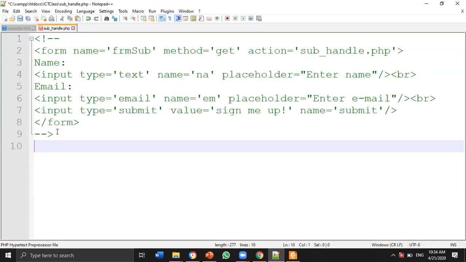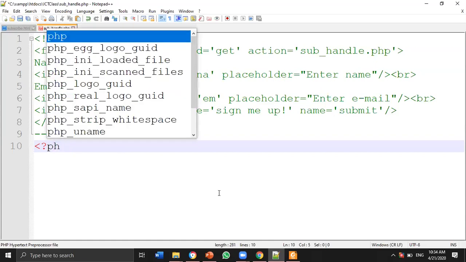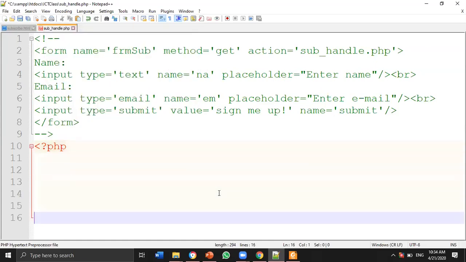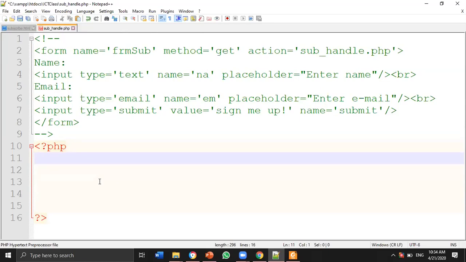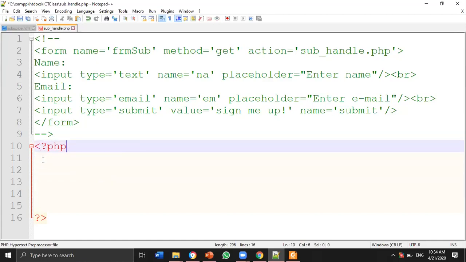Now about the PHP script. I can start the PHP part as usual. PHP, and let's go down with this. If you're hearing sort of an announcement going on, that's how things are nowadays. Don't worry about it. Right, so we have the PHP script started.